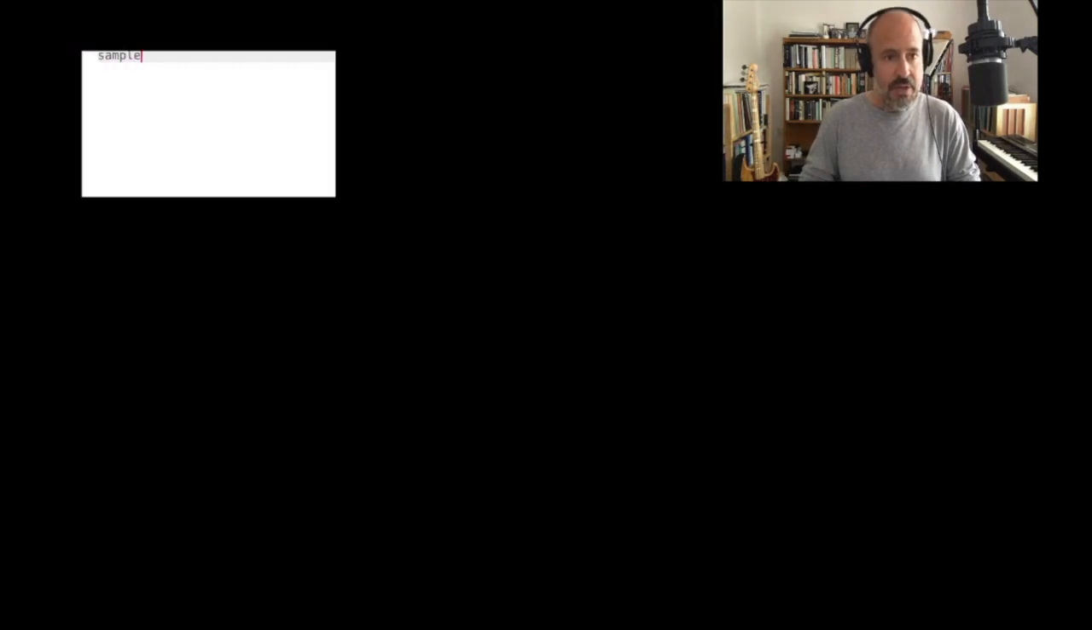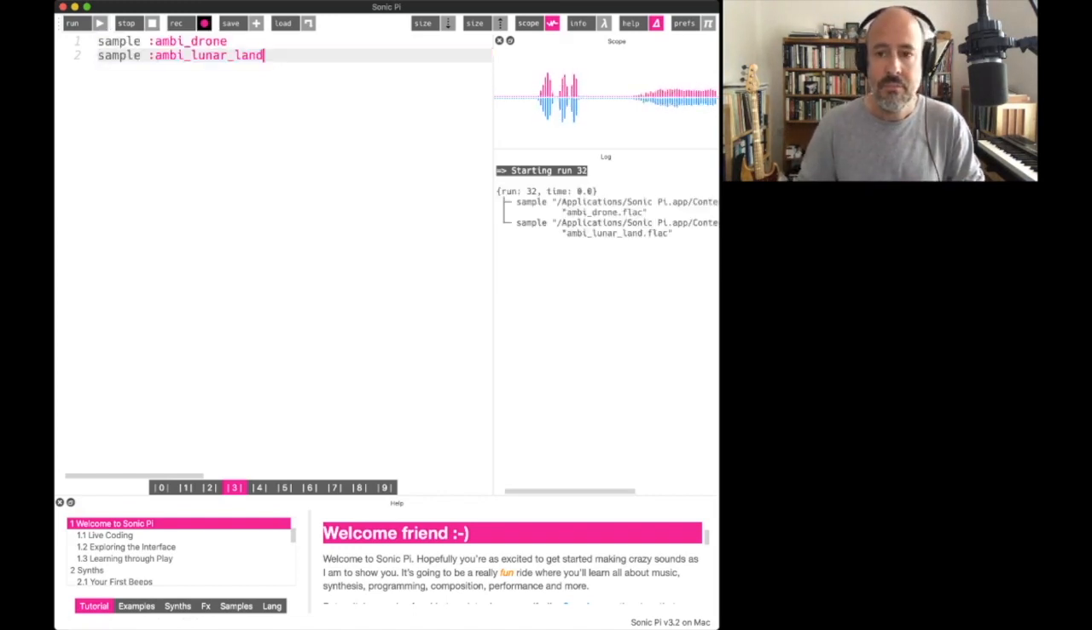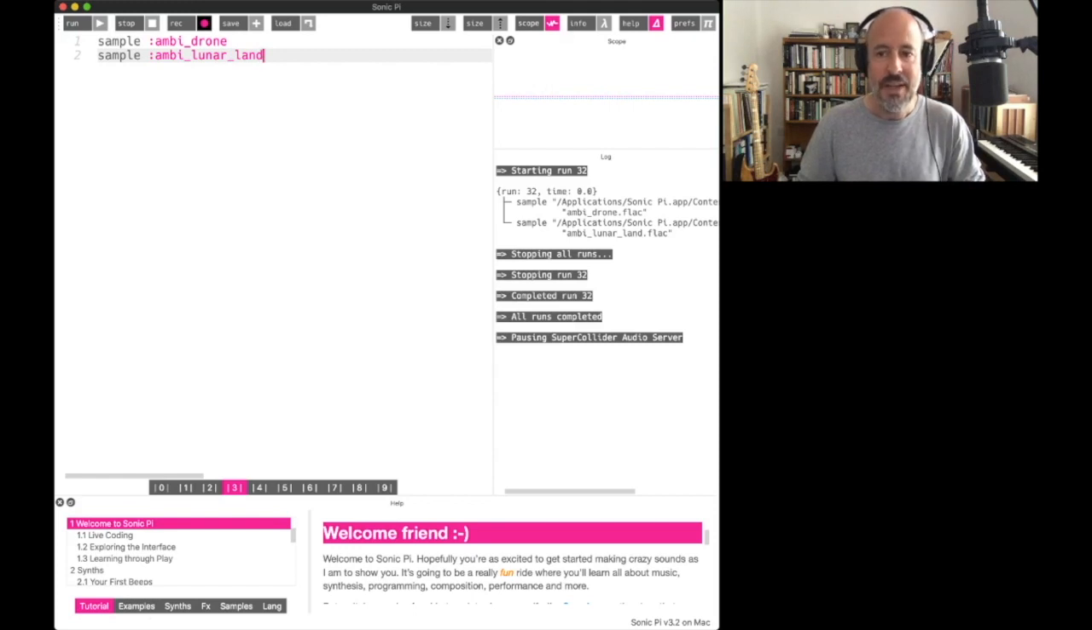I'm going to just check another sample here and see if I can find something else that might work. Maybe another one of these ambient. What if I try this lunar lander? So again, here I've got 2 different samples on lines 1 and 2 of my code. If I hit run, Sonic Pi will play them in succession very, very quickly, so it sounds like they're playing at the same time. So that's quite a nice atmosphere, actually. I'm going to try and use these 2 samples in my Never Ending Story melody.